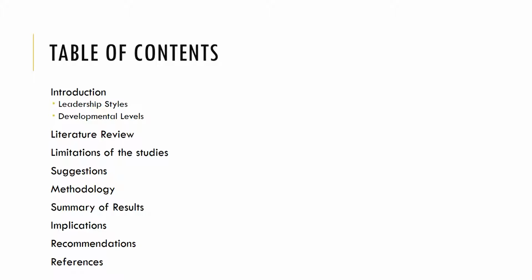In this presentation, we will start with an introduction to the topic of situational leadership. This includes discussing the various leadership styles and related developmental levels of the followers. Next, an extensive literature review will be conducted to analyze a portion of past research that has been conducted on the topic of situational leaders. Limitations of the past studies will also be pointed out, with suggestions for future researchers.